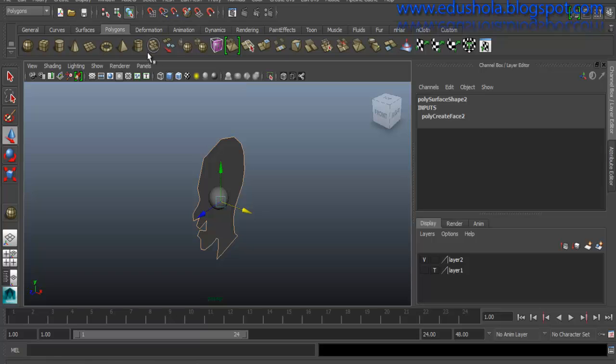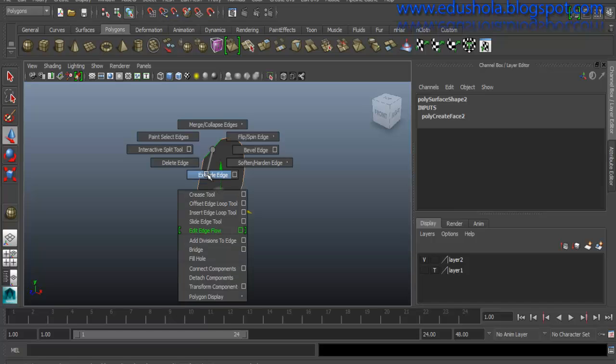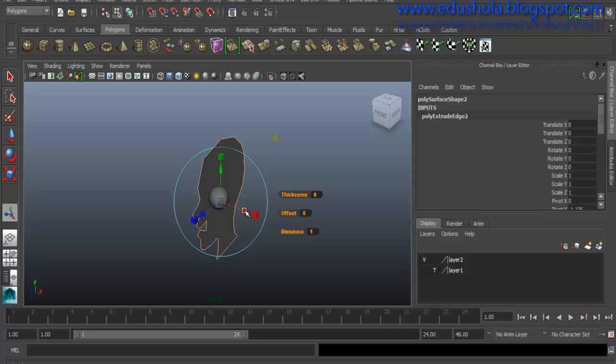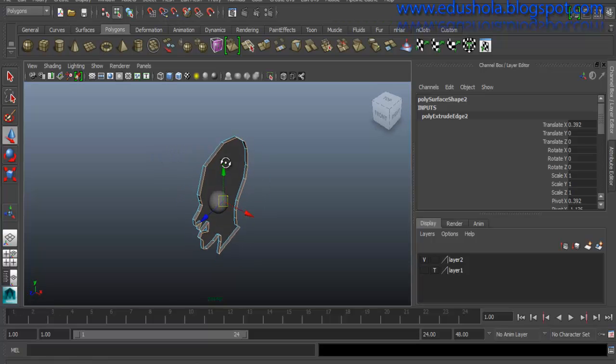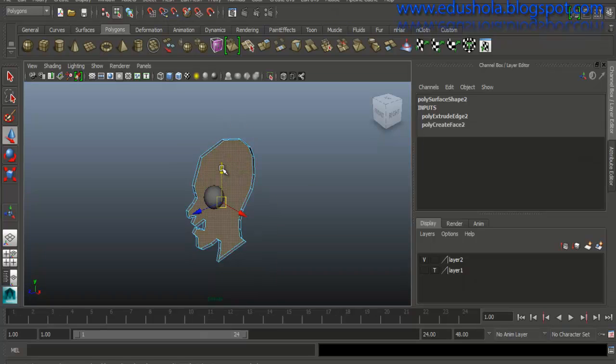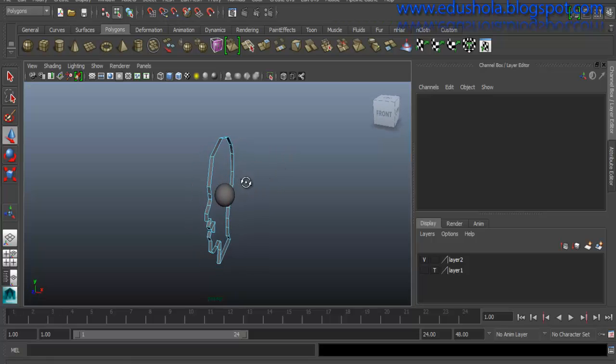To extrude that, you can just click your extrude, but actually I like to hold my shift key and right click, then a menu pops up. I just click the extrude button and bring it out a little bit. So here we have it. Now that we have it extruded, we can delete the inner face like this one. We don't need it anymore. So with this we can start our modeling.